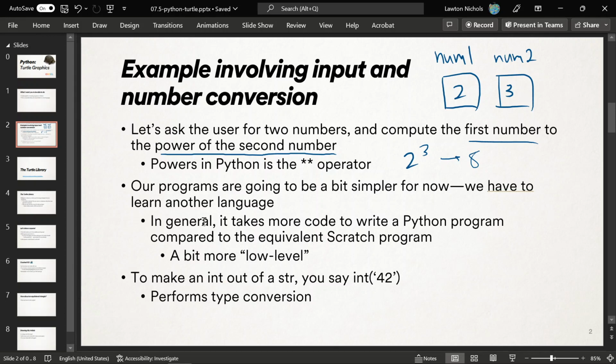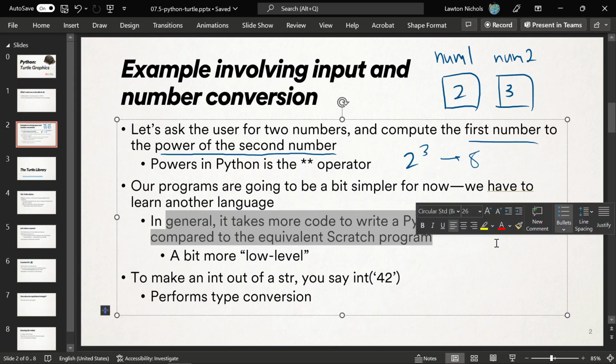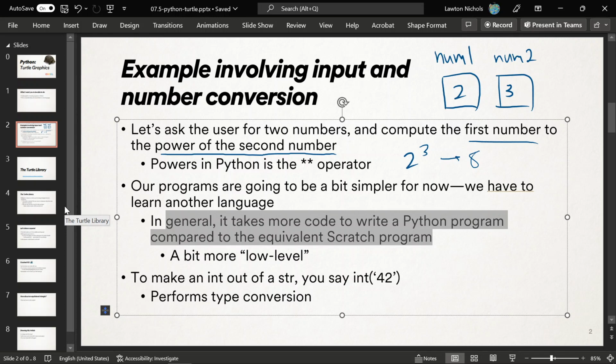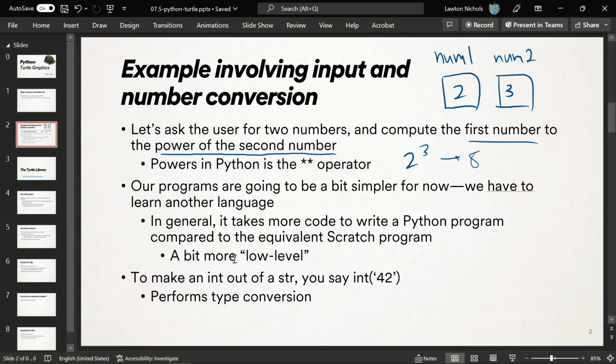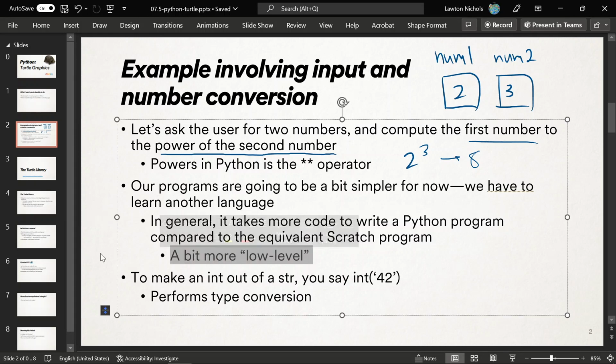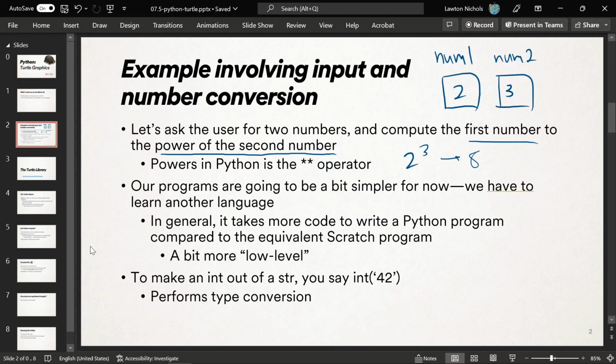In general, it's going to take more code to write a Python program compared to the equivalent Scratch program. Scratch was really nice to us. Python is called a lower level language in that sense. It's really a high level language, but as far as Scratch is concerned, it's definitely lower than Scratch, closer to the computer, closer to the CPU. So yeah, let's get some numbers from the user.